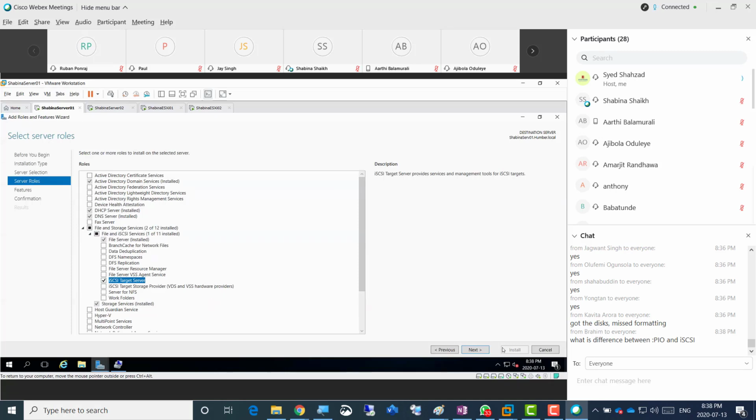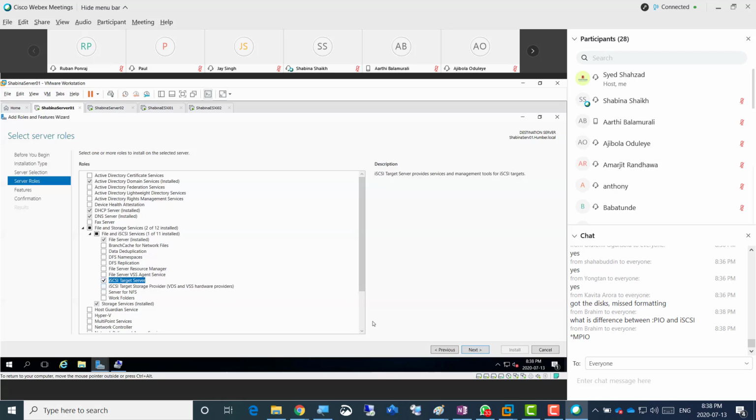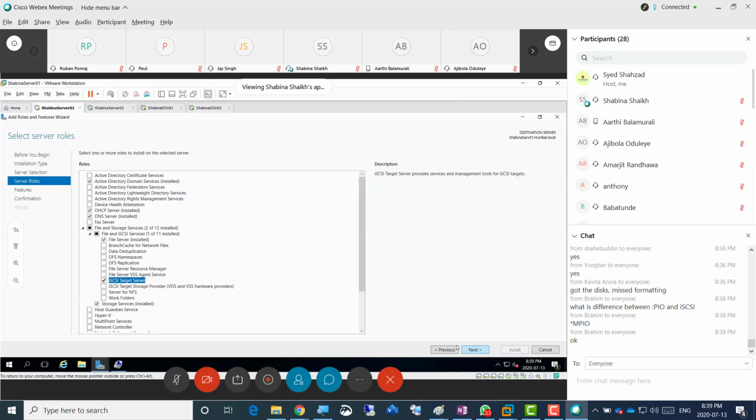So iSCSI Target Server, if you have selected from here, so what is the difference between? That's gonna come in the storage topic, Rahim. But with MPIO, you can just have 2 paths, multiple paths of storage, and iSCSI is just sharing the disks over the network. The difference is that MPIO offers redundancy between the storage paths, while iSCSI is just separate connections. Okay, so if you selected iSCSI Target Server, then click next.